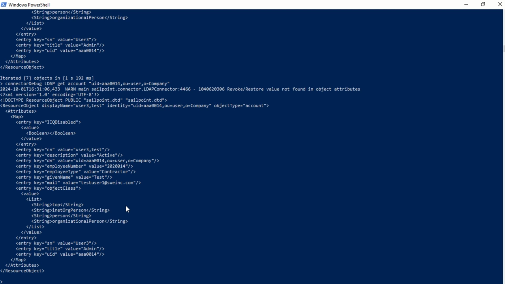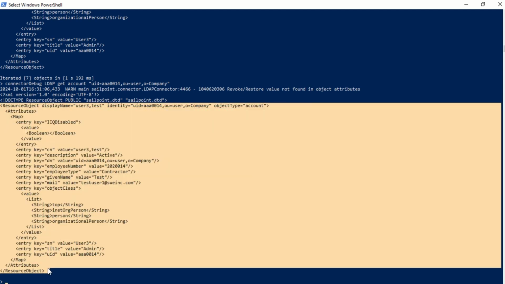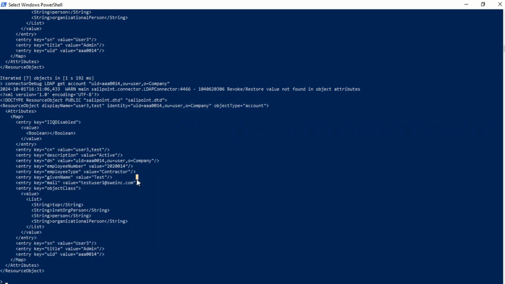Let's say before aggregation, if you want to test anything, like if you want to debug the application user's identity attributes, you can get this. You can see here, this is a resource object. Before aggregating or before loading into IIQ, we can see these details, like identity details as well as group details. So this is about connector debug. We use it for the connector or application debugging process.